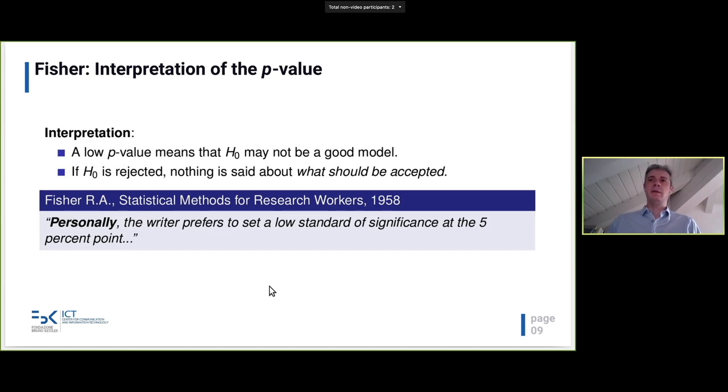Moreover, this is a quote from the famous book of Fisher, Statistical Methods for Research Workers, of 1958. He said, personally, the writer, Ronald Fisher, prefers to set a low standard of significance at the 5% point. Frequently, you are familiar with this 5% threshold for significance, but this is just a personal choice of Fisher. There is no theory behind that. You have to remember that in this case, what you report is the p-value, not that the p-value is below a certain threshold.